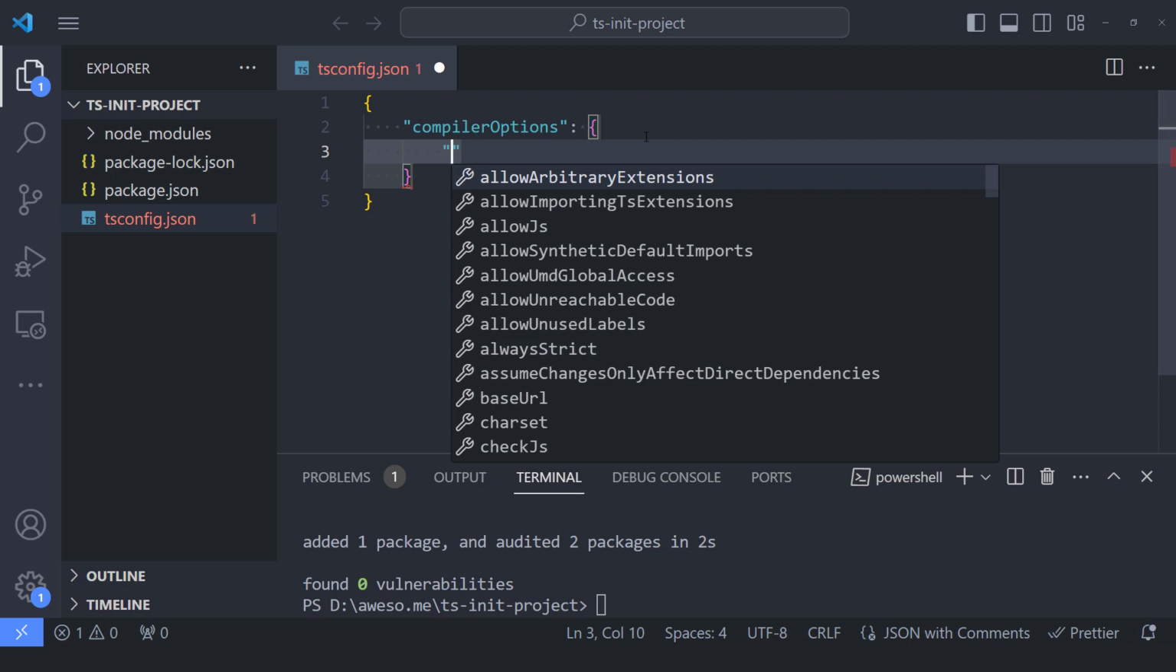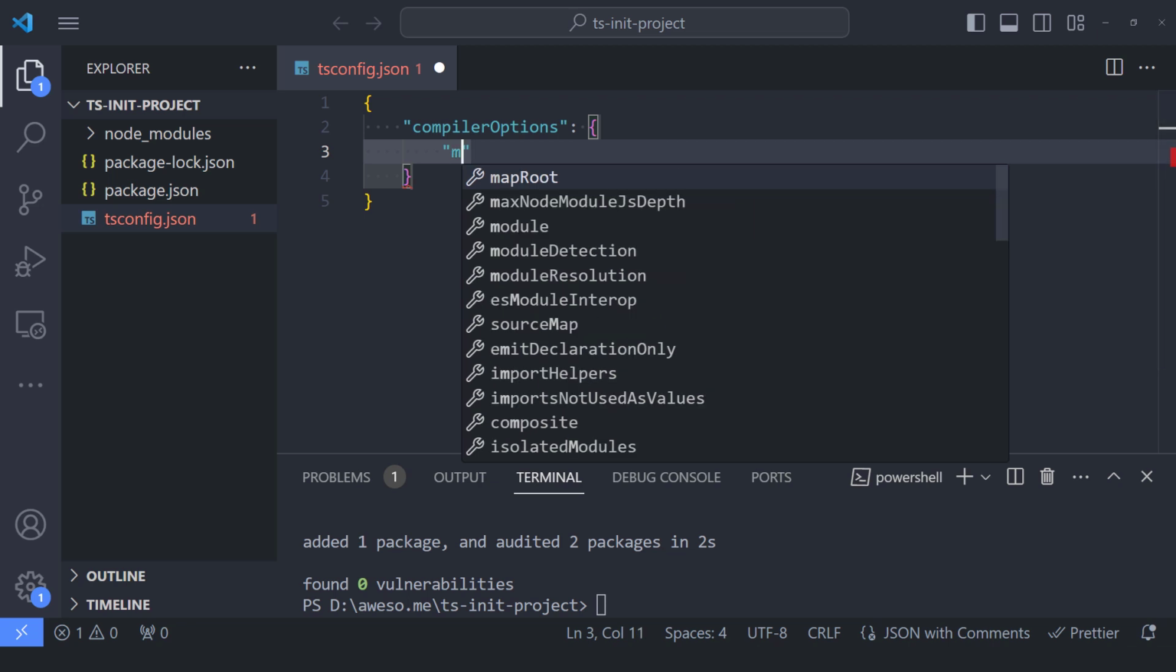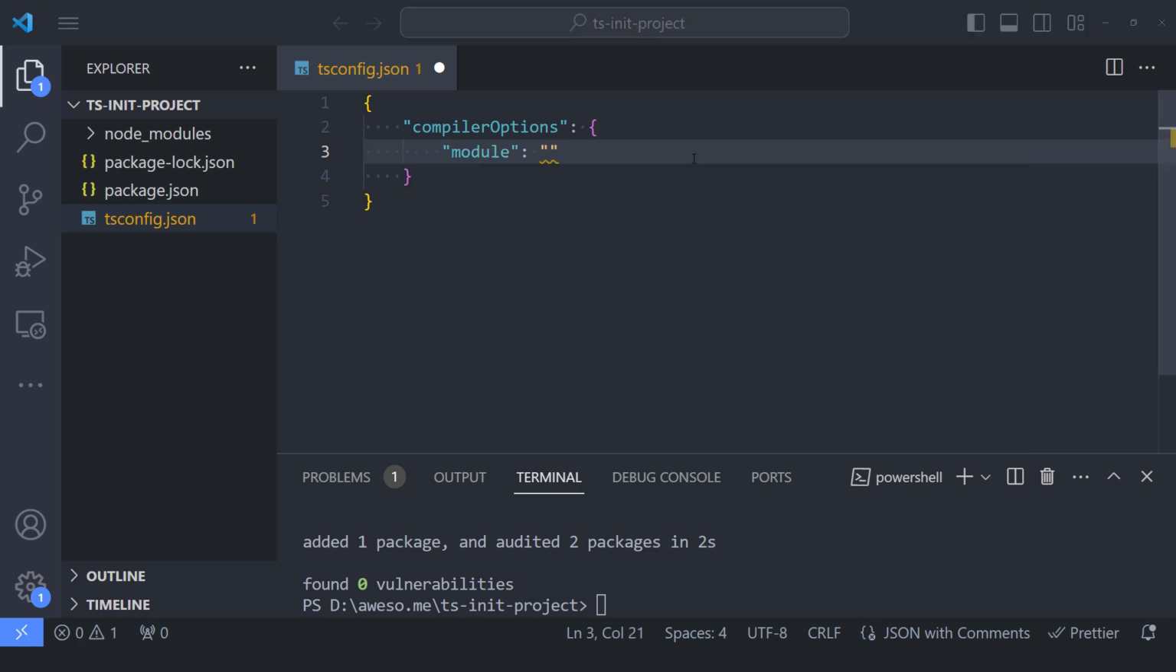First of all, I'm going to add module. This specifies the module system that TypeScript should use when generating output files. To further explain, your application is a set of one or more modules, right? So this defines how these modules are connected and stuff like that. You can put values like CommonJS, AMD and UMD. CommonJS is the format that is widely used in Node.js environments. Alright, so I'm going to use CommonJS for this property.